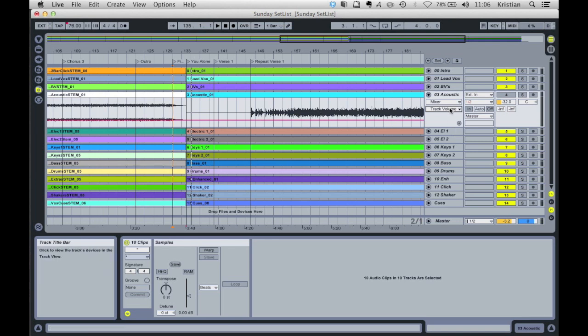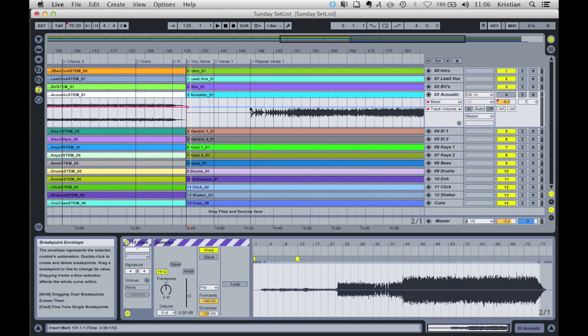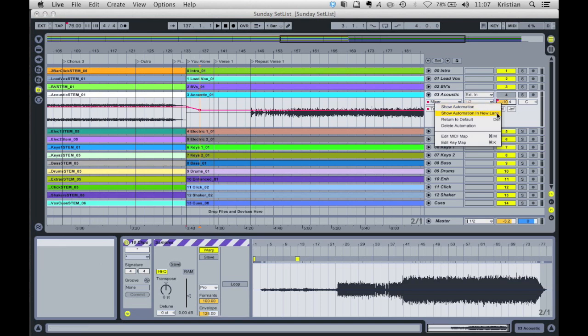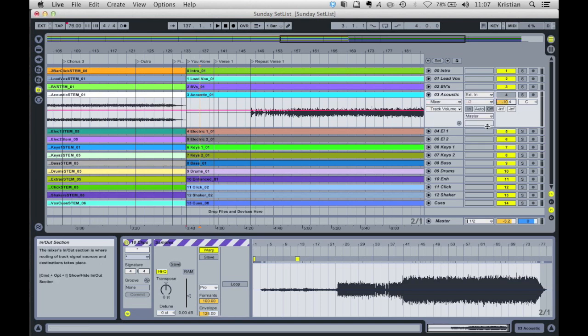So let's say our track volume is very low. So let's take our track volume all the way up. And let's say that we actually just want the acoustic guitar on You Alone Can Rescue to just be quieter than the previous song. So let's put a breakpoint in there and another breakpoint in, and then we can drag the volume down for that whole song so that the guitar will be quieter for that song as well. And again, I can right click and click delete automation.